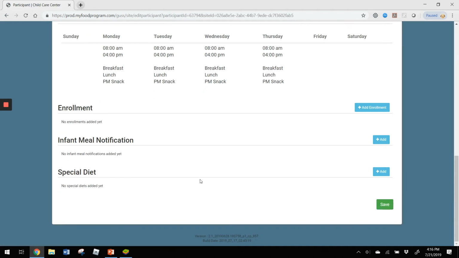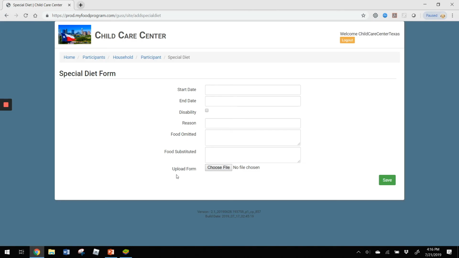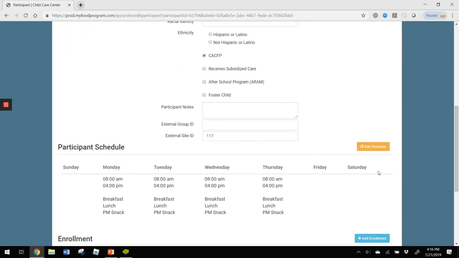And then special diet statement. So if you have a child with a special dietary need and you want to use our system to track that, that is absolutely a possibility. So start date, end date, whether it is related to a disability, reasons, food omitted, food substituted, and then if you would like to store the scan of the document, you can do that here as well. So then we click save.